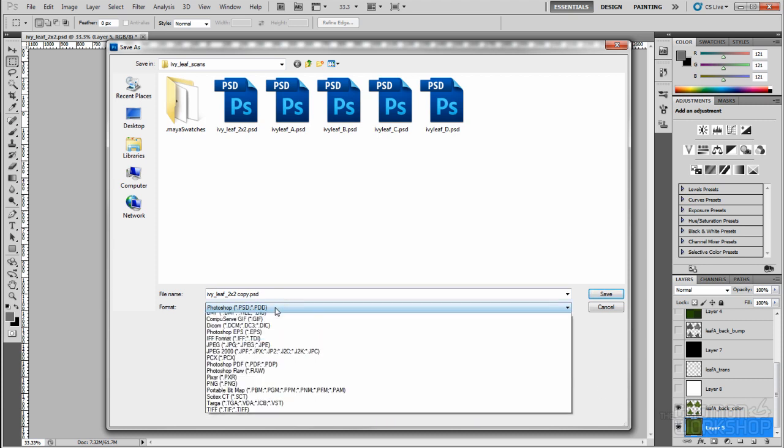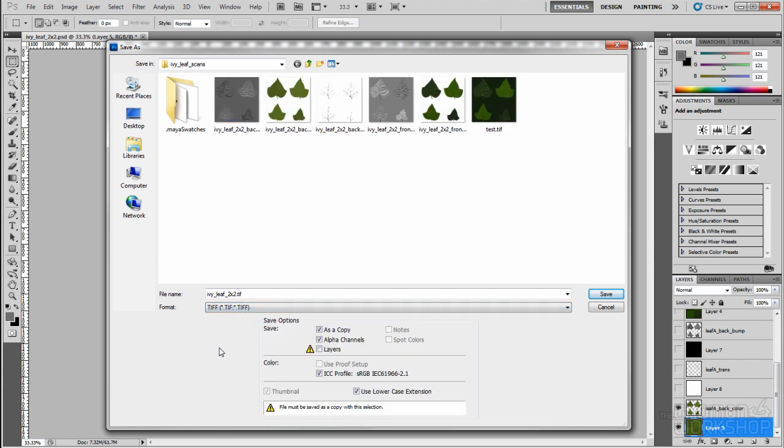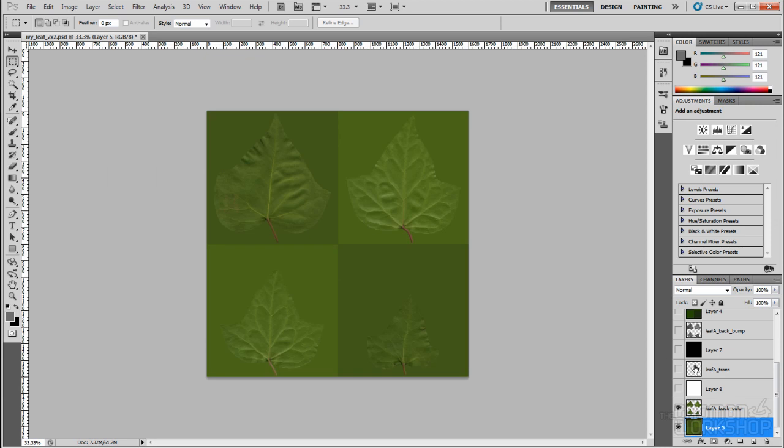And then I would choose a file format, let's say like TIFF or Targa, and save it out, and since we're dealing with the back layer, this would become the back color. And then you would do the exact same thing for the front. So the other textures that I created in here are the bump map and the transparency map.